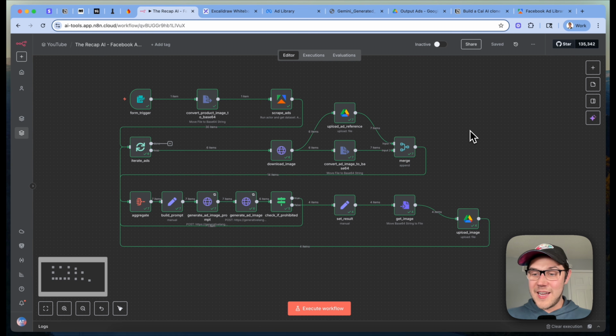And so that covers it here for the Facebook Ad Thief system. It should give you a good foundation on how to build a system like this and start cloning your competitors' ads.